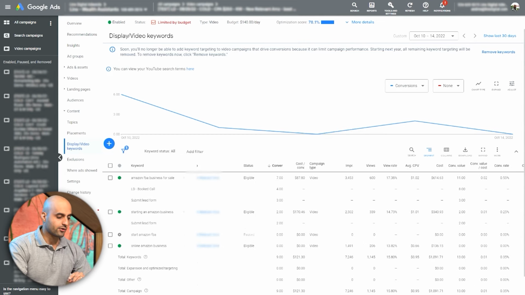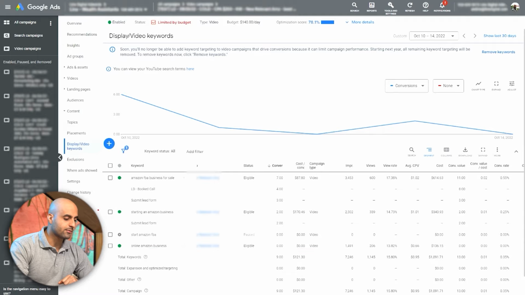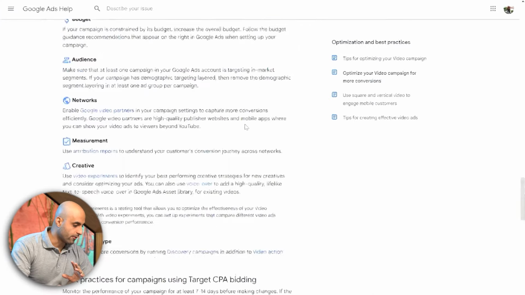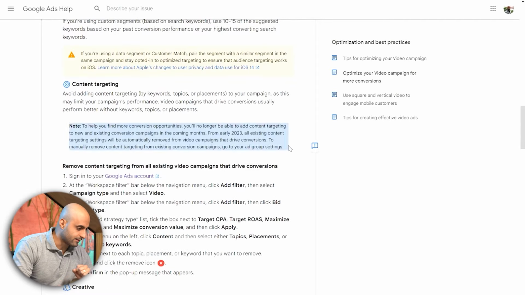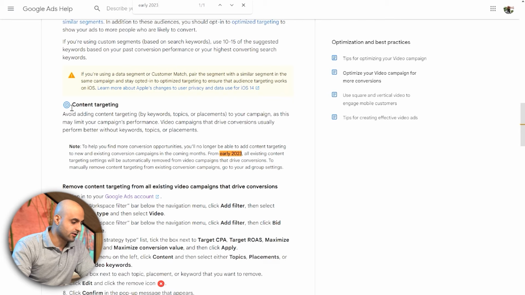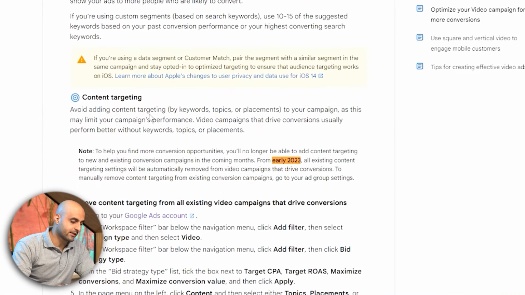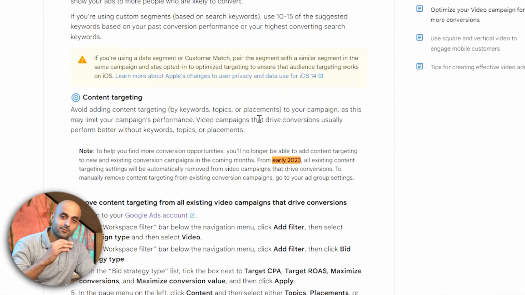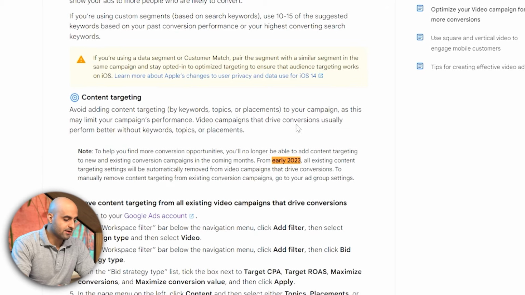We're just gonna read a couple of support docs that we will share in the description. You'll find them there so you can read them yourself. But I just wanna make sure that you guys are informed of what's going on and what steps we can take to basically replace this keyword targeting. Here we go, so content targeting. This is where we need to be reading. It says, avoid adding content targeting by keywords, topics, or placements. So it's not just keyword targeting, it's topics and placements to your campaign, as this may limit your campaign's performance. Video campaigns that drive conversions usually perform better without keywords, topics, or placements. So they've obviously told us this.